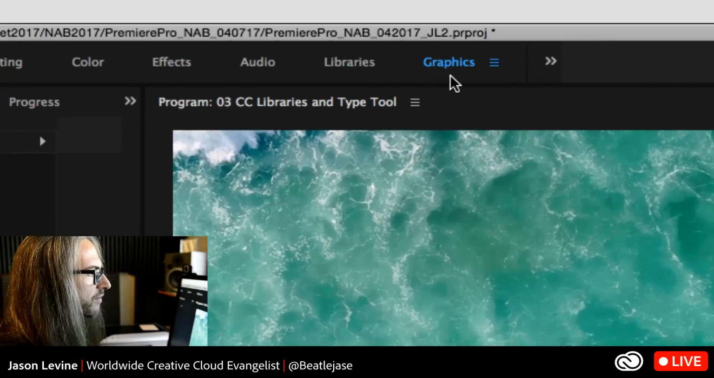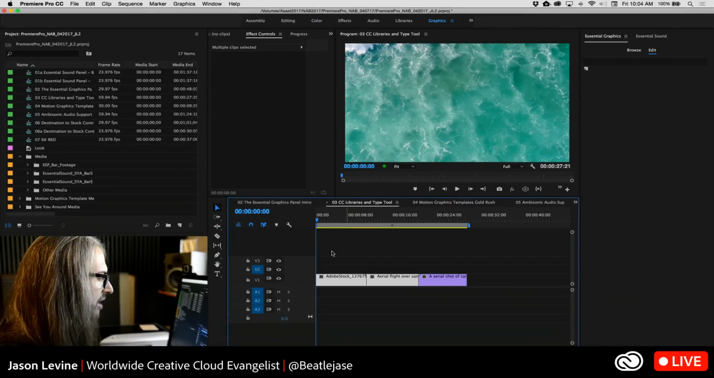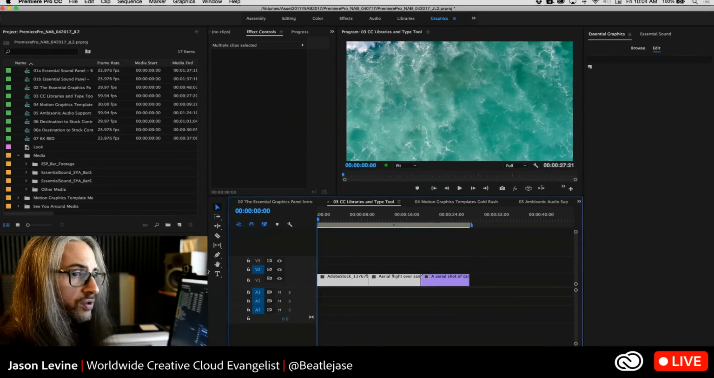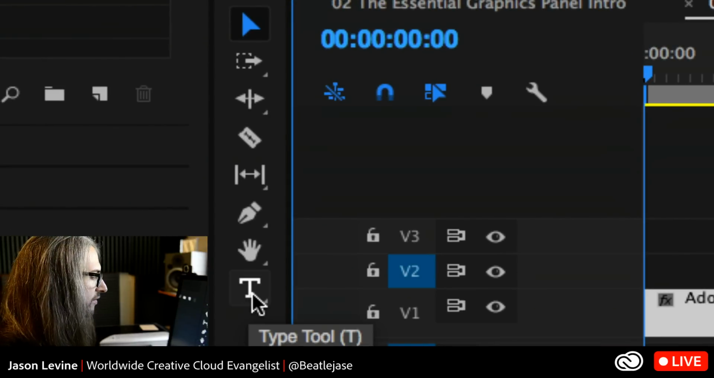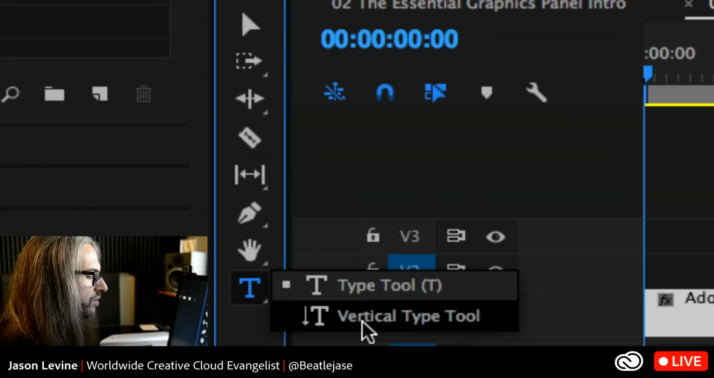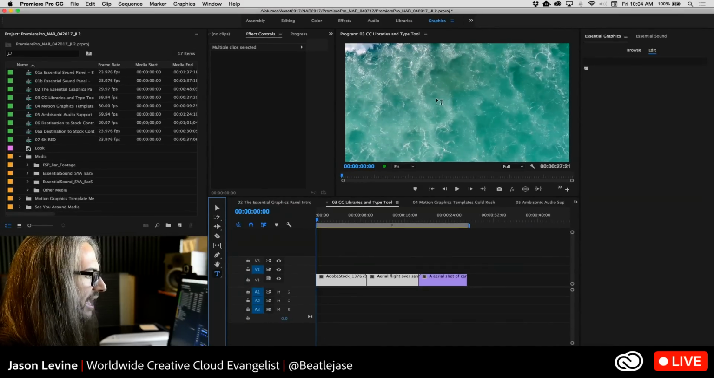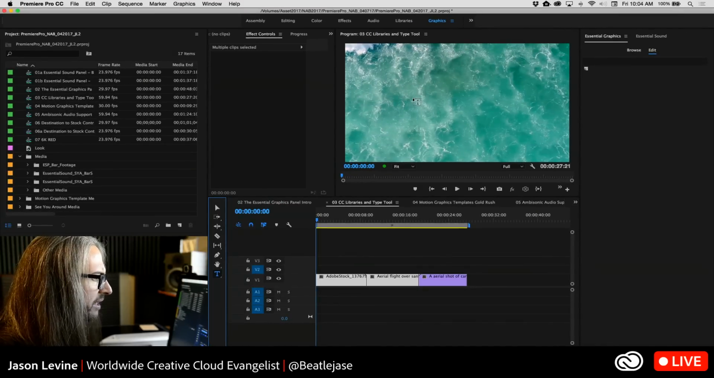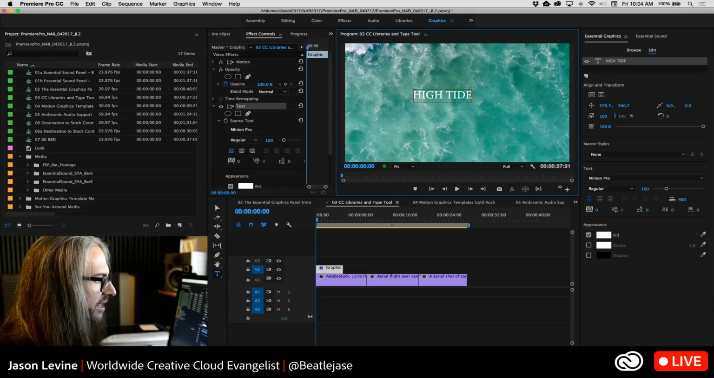Up at the top here, we've got a brand new graphics workspace, which reveals the Essential Graphics panel. Also in the tools panel, you will notice a type tool. Familiar type tool. And if we just click on this, you'll see that you have a standard type tool as well as a vertical type tool. So with our type tool, let's just go ahead and click right here, right inside the program monitor. I'm going to type high tide.